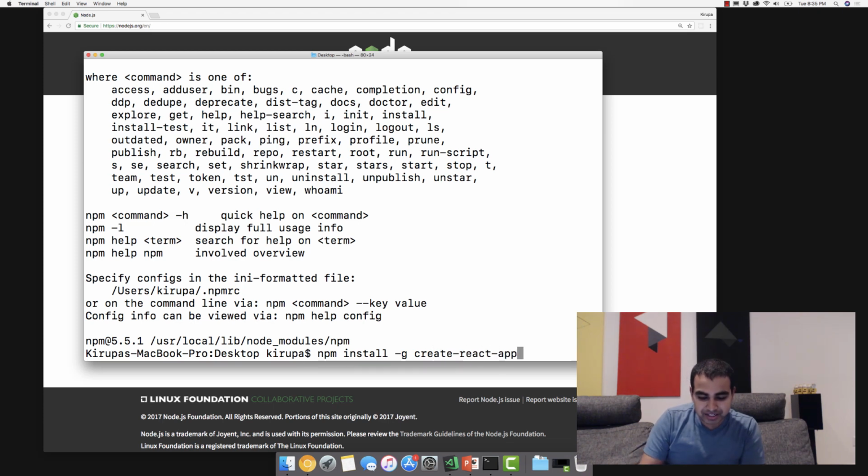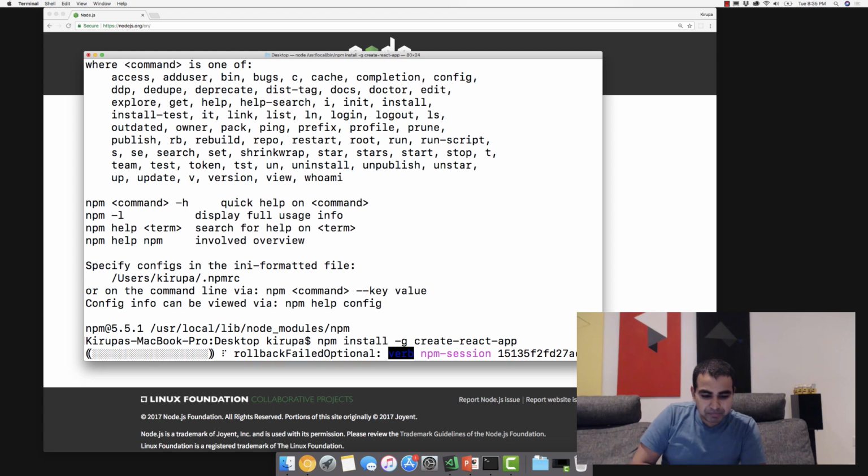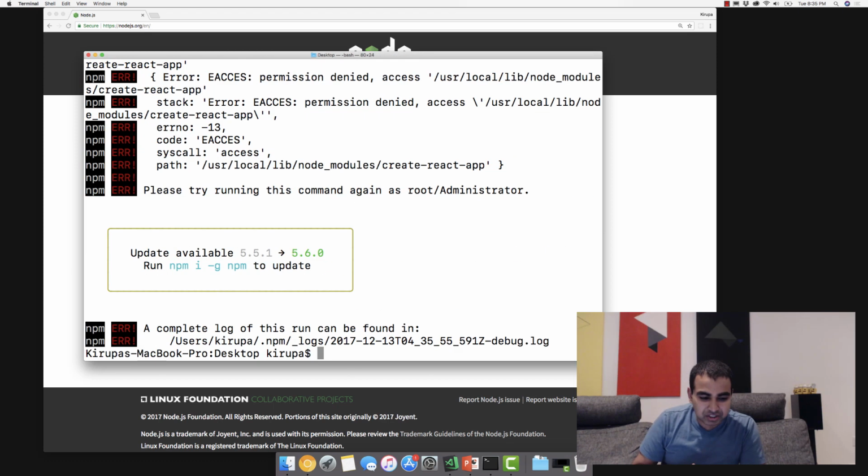And I'm going to go ahead and hit enter. Now, depending on your environment, your network connection, and various things, it will take a little bit longer to do. Oh, in this case, I'm getting an error.